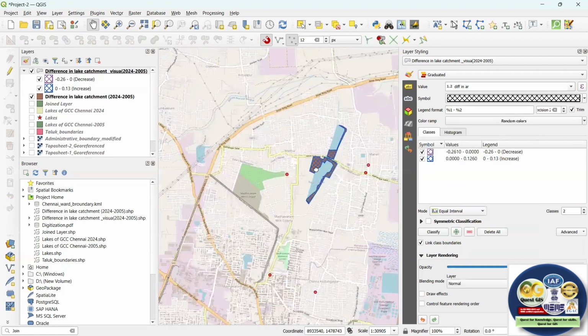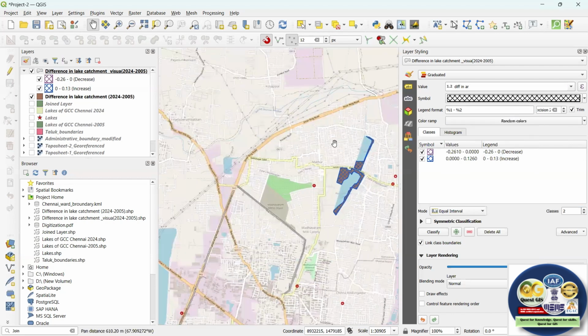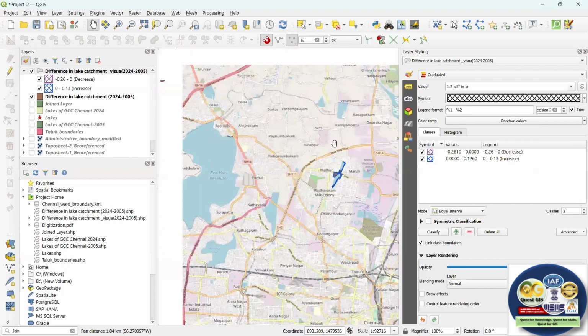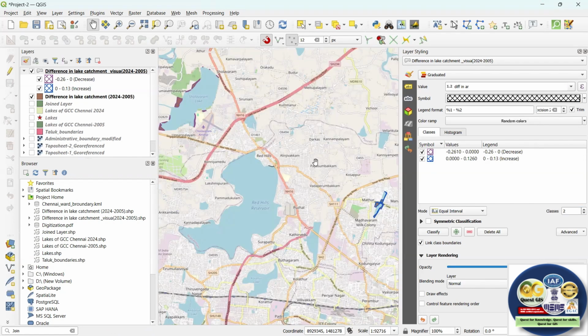So this is how you can calculate or quantify the changes in area in QGIS, okay, which you can apply in any field you want. If you want to calculate the change in shoreline or beach area or changes in the urbanization, forest cover and agricultural land, anything, you can apply this concept in those fields as well.